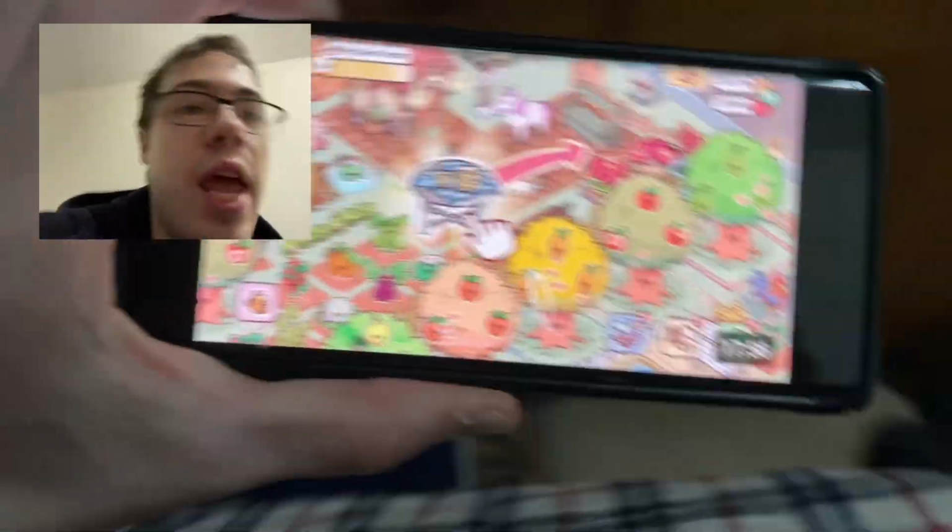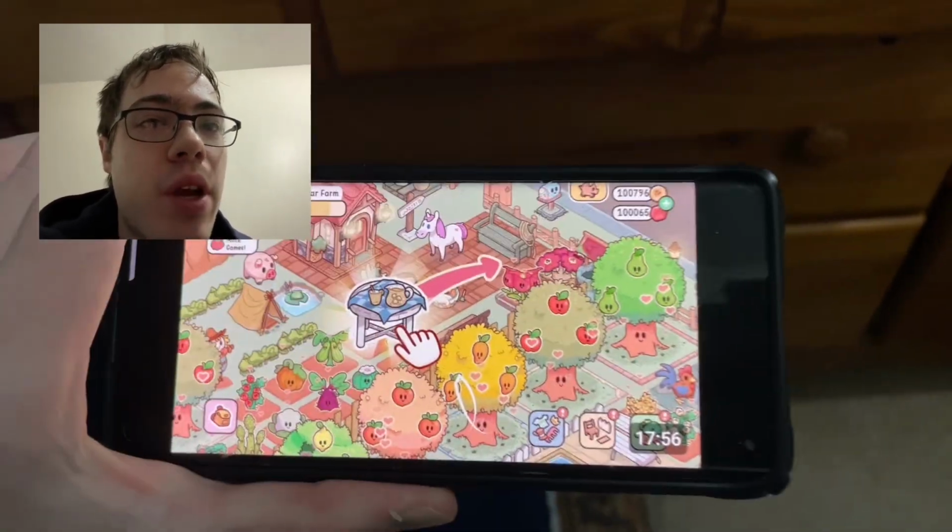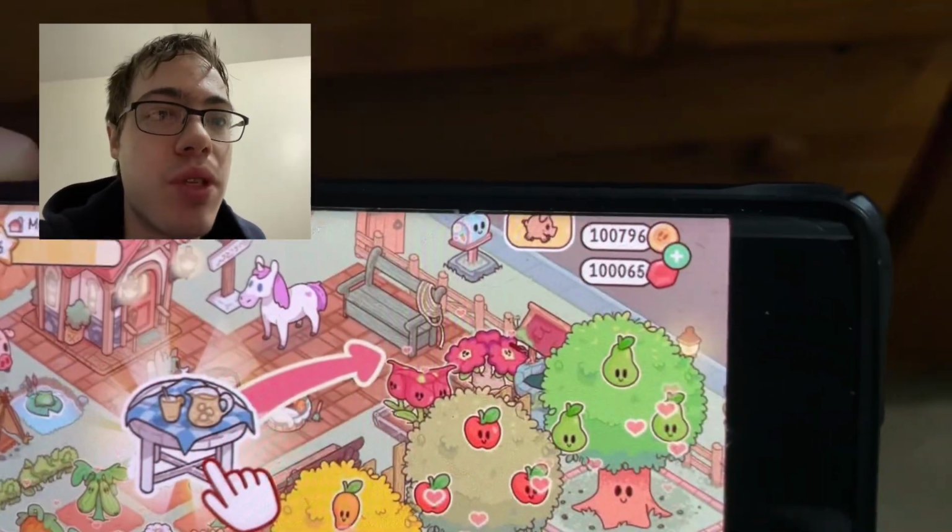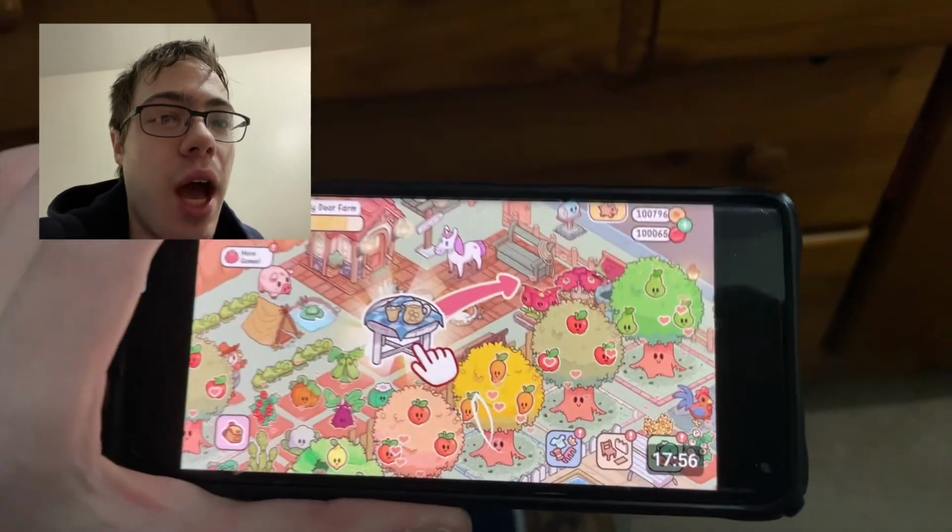Hey guys, today in this video, I'm going to be showing you guys how to get a My Deer Farm modded version for iOS and Android, which gives you unlimited resources. So as you can see, I got it, and I'm going to show you guys how to do it. It works on iPhone too, but I'm not really an iPhone user, so I'm going to show you guys exactly how to do this. So let's get straight into the video.